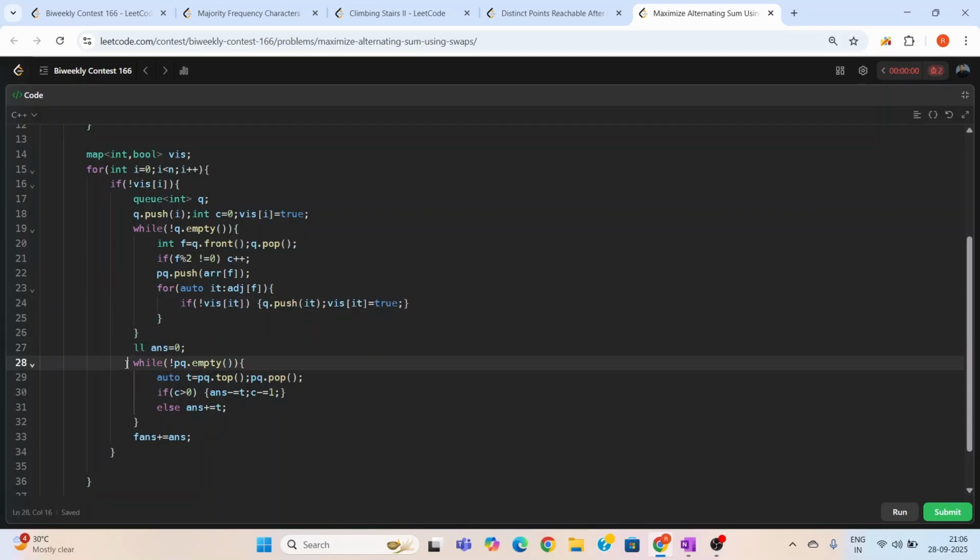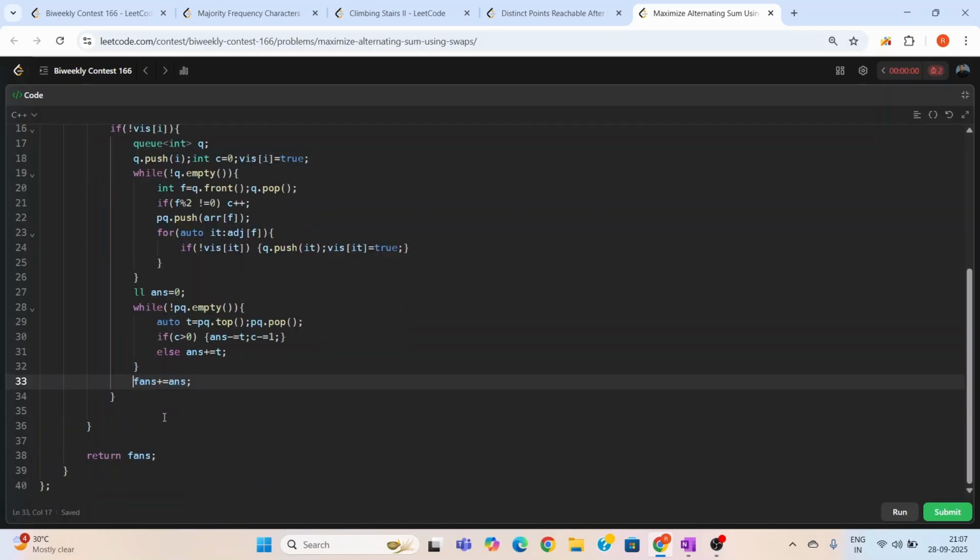After it I will take the first c elements, meaning the first x odd elements, and subtract them from your answer, and each time after subtracting I will decrease the count of odd indexes. If the count becomes 0, it means you have taken all the odd indexes, so only even indexes remain. So you need to add the top value, meaning you need to add the remaining values. After it you will add to your answer in the final answer, and then you will return your answer.